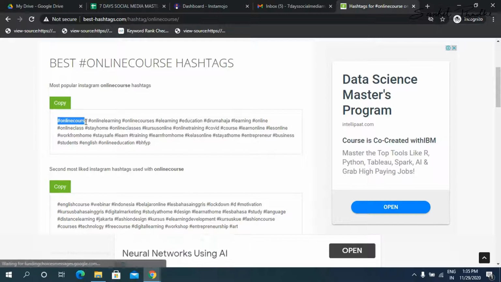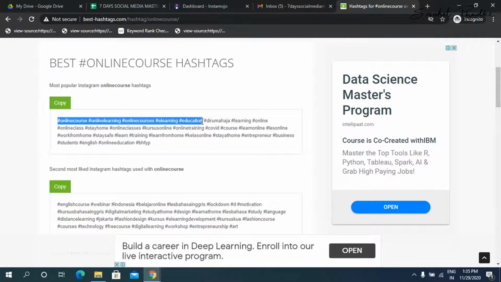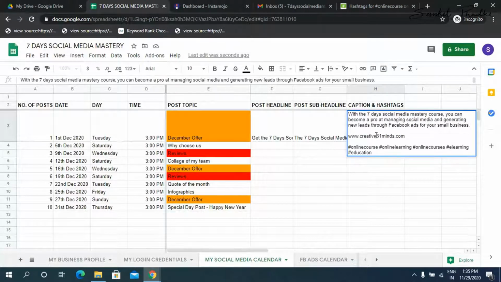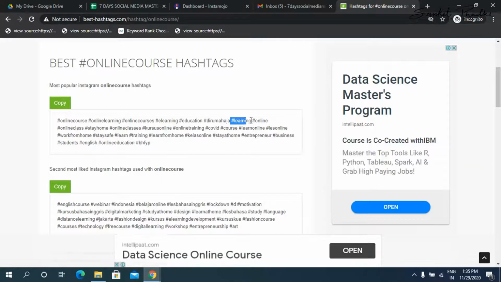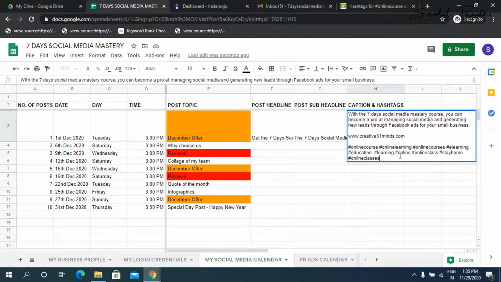Okay, so you simply choose the best hashtags that are related to your course or your subject. So hashtag online course, online learning, online courses, e-learning, education. Okay, these are the 4 to 5 hashtags which I'm going to copy and paste here. Just ensure that you're not putting up more than 15 to 16 hashtags. So we can have learning, online, online class, stay home, online classes. Okay, so I'm going to put up these hashtags as well, and then a few more hashtags I'll copy.